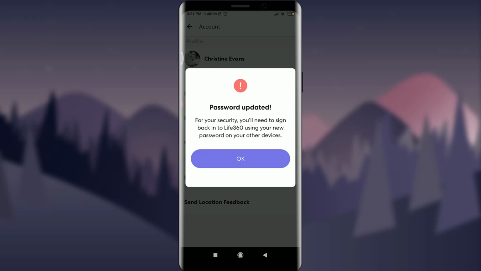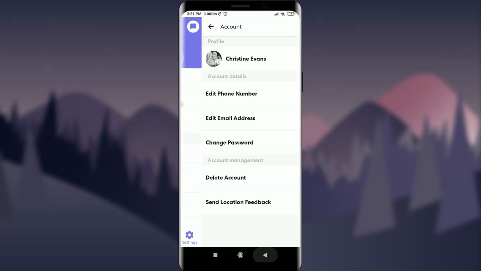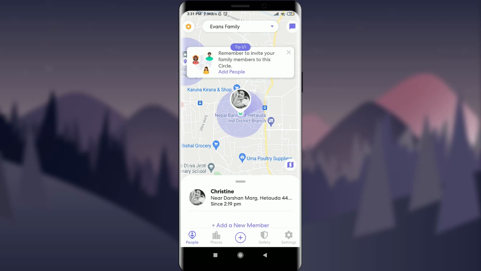So this is how you do it. By simply tapping on OK, you can get all started by using your very new password.